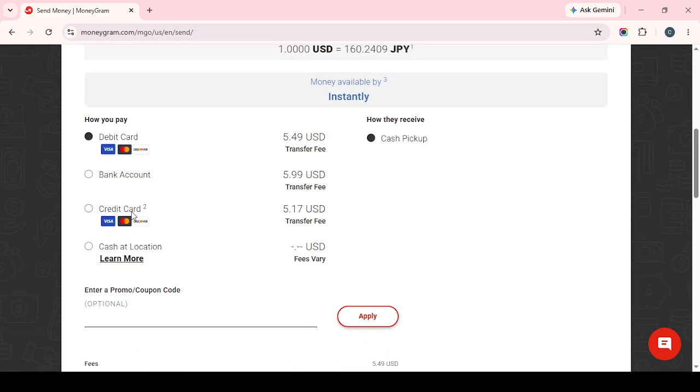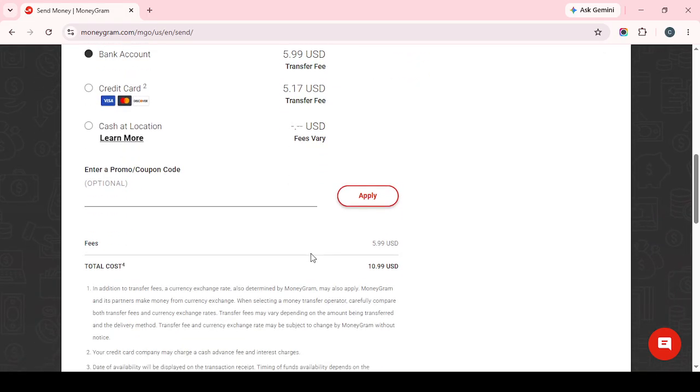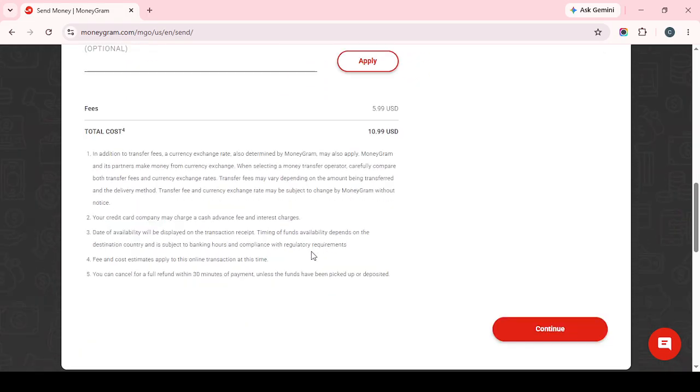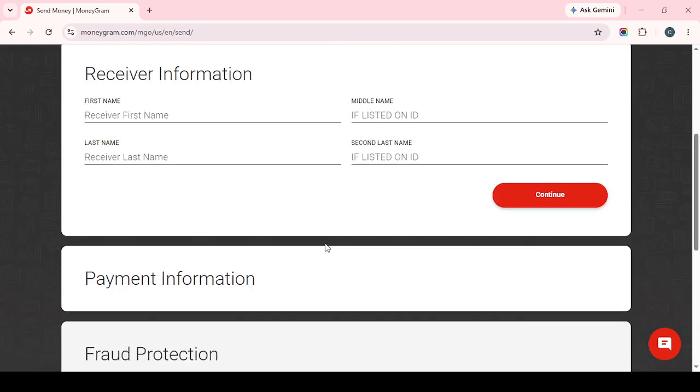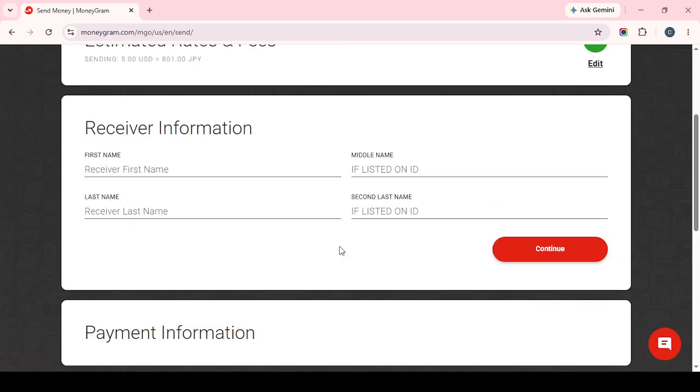Open your email inbox and look for the message from MoneyGram. If you don't see it right away, check your spam, junk, or promotions folder just in case it was filtered there. When you find the email, open it and click the verification link inside. This step activates your account and confirms that the email address belongs to you. Once the verification is complete, your MoneyGram account should be active and ready to use.